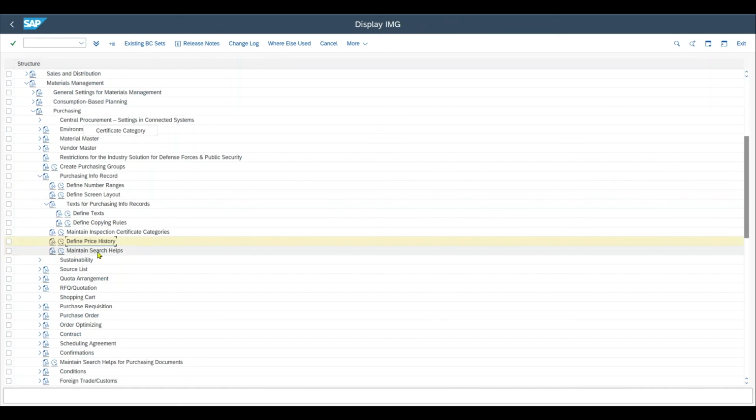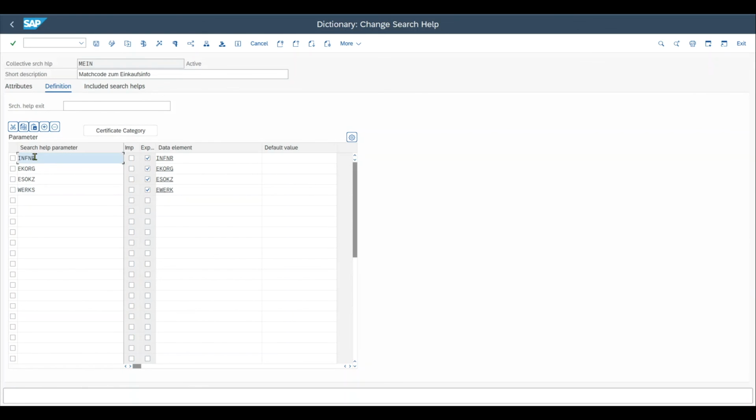And then we have maintain search helps. This is the last customizing step for purchase info records, where we can, as the name already suggests, define what search helps we want to utilize when searching for purchasing info records. And here, best practice is that we should deactivate all the search helps that we do not need, since a large number of search helps can impair the performance of our system.